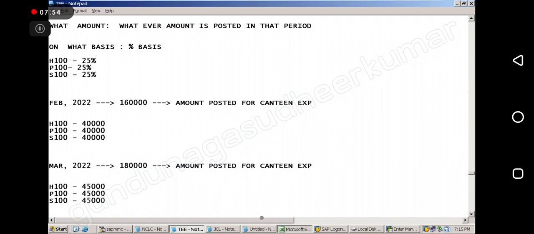That's why we are calling it a distribution cycle. We are distributing the cost to other cost centers. You know distribution means giving away, no? So I am distributing my cost to other cost centers. That is what we call a distribution cycle.